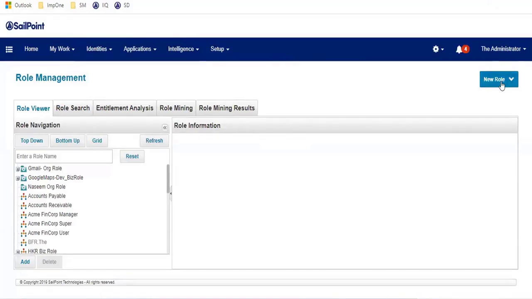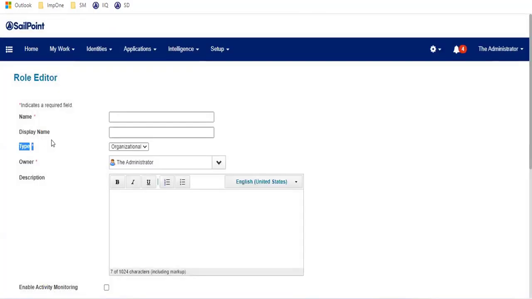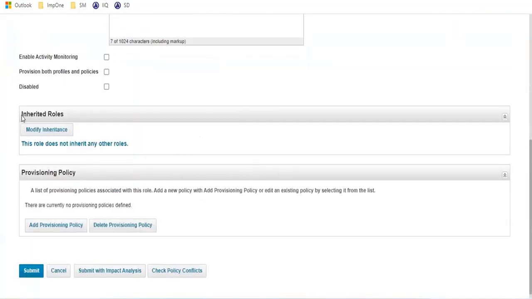Whenever you need to create any role, just click on New Role. Click on Roles, and from this type you can decide what the type of role is. It could be business, IT, organizational role, or entitlement. I'll create all four and I'll explain. But in a real-time project, you are going to use business roles and IT roles. Let me create them one by one, and we will talk about inherited roles and provisioning policy.